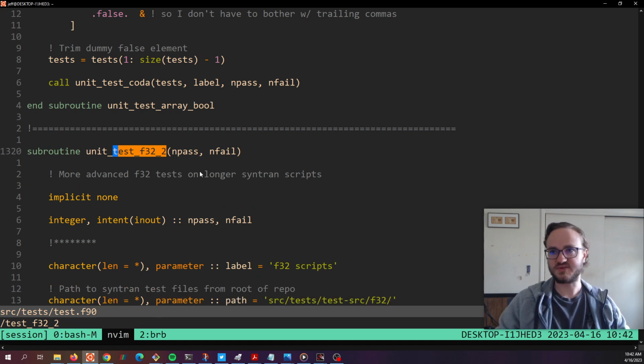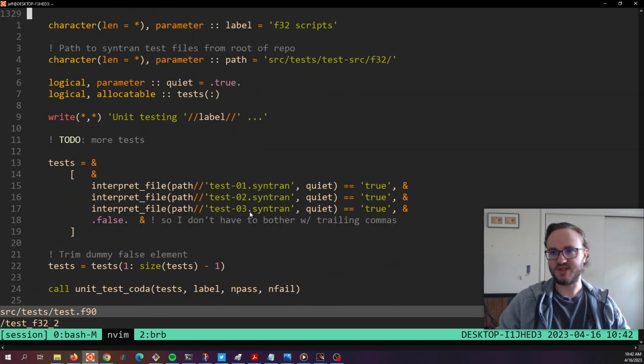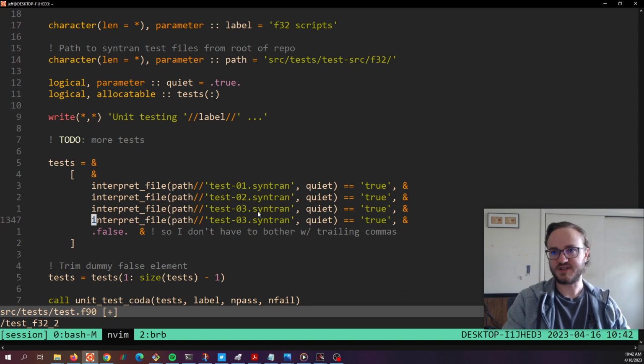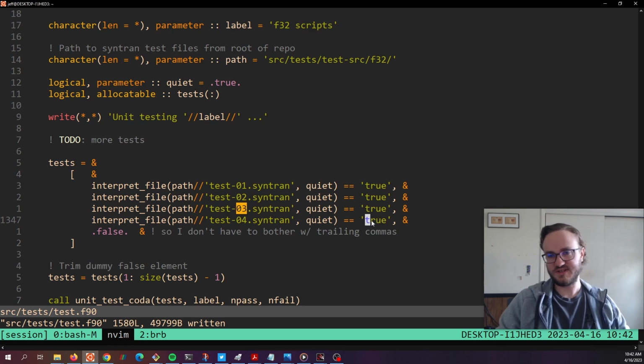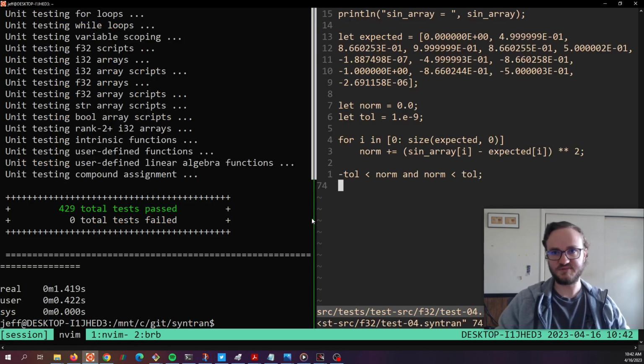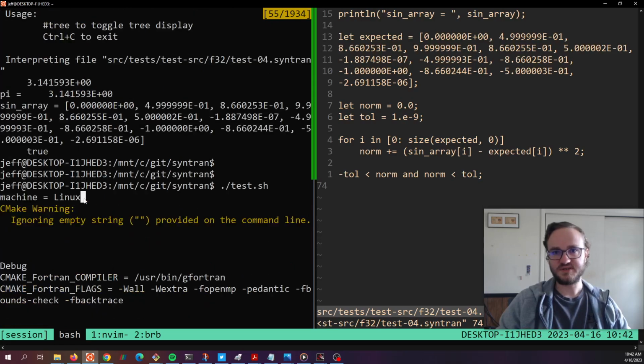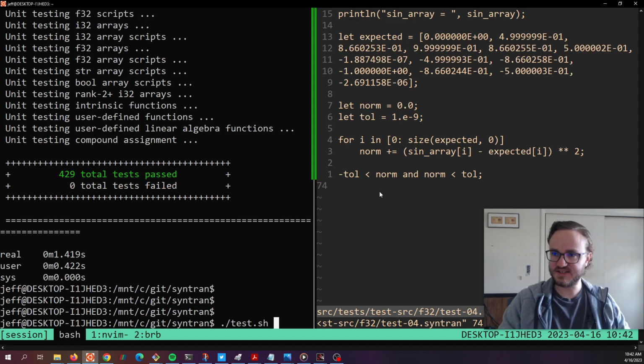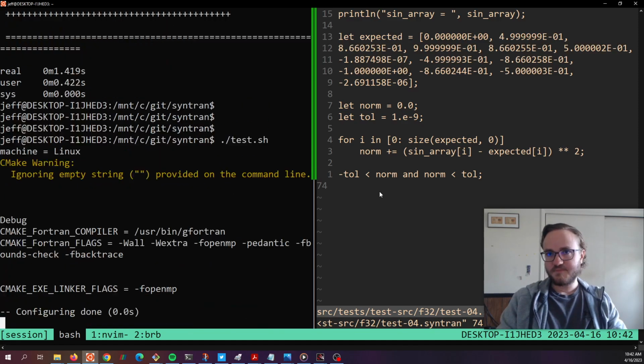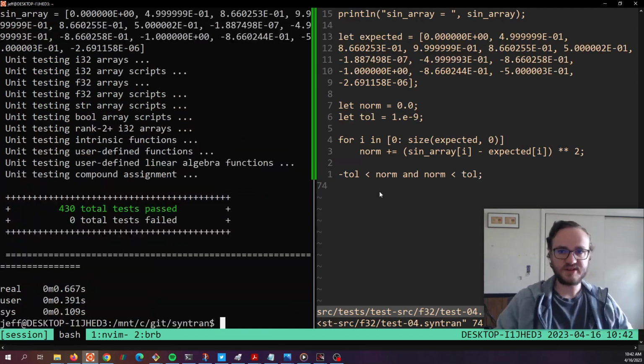Yeah, these are scripts. Every one of these tests interprets a whole Syntran file, and then we just added number 4. So we can copy and paste that and make that 4. And they all output a Boolean. So like we just saw in this window, it should print out true at the end. So that final value should be 2. We verify that in the test. This should be 430 now.